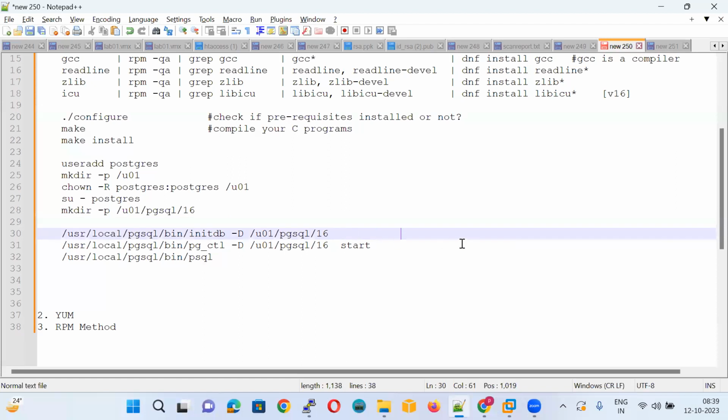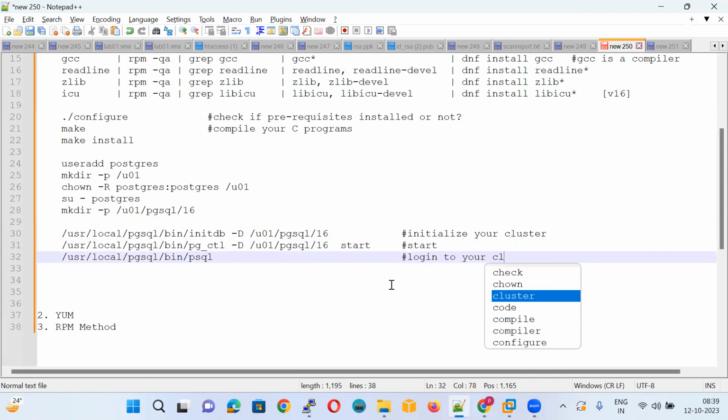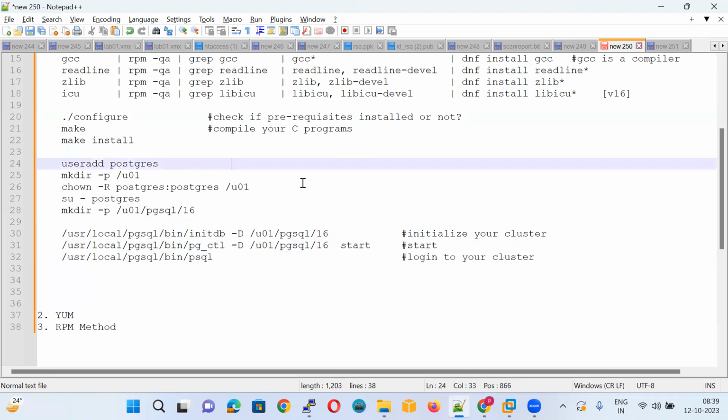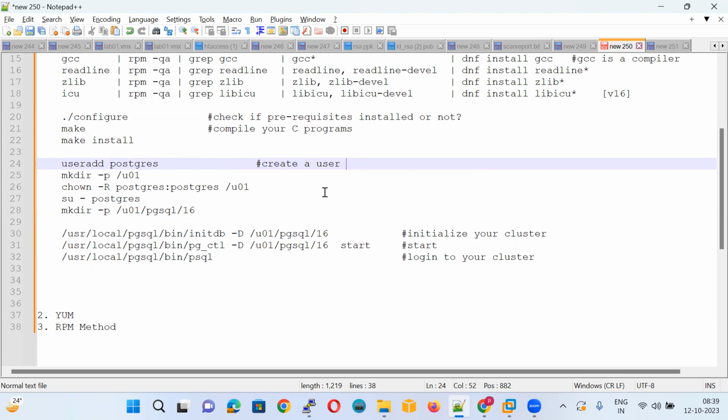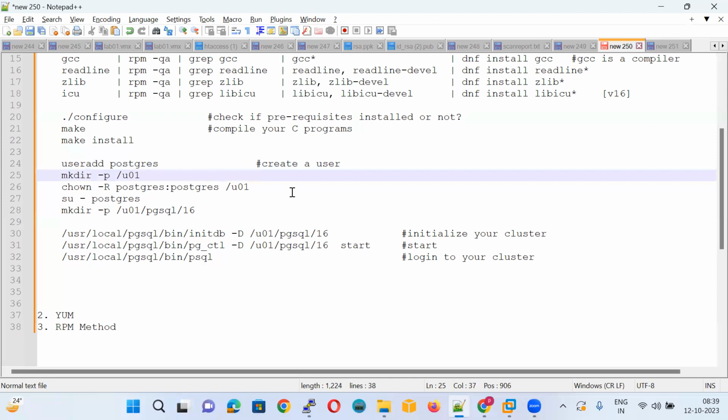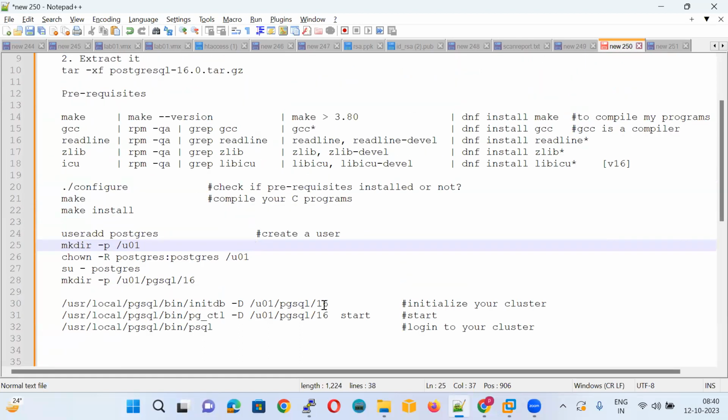So initdb initializes your cluster. Start. Then log into your cluster. Create a user, not required. Self-explanatory. Any questions so far?